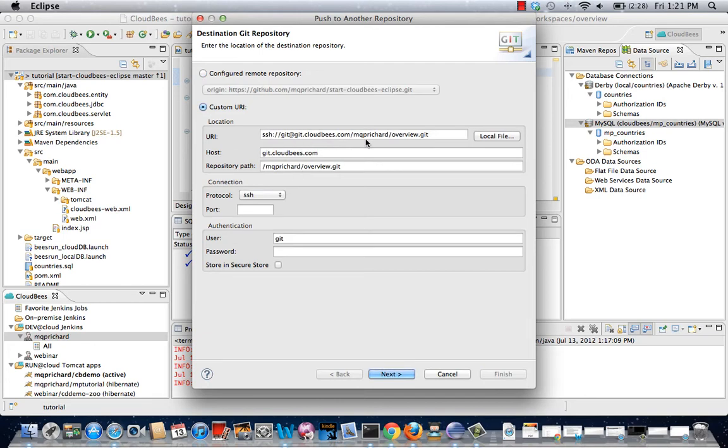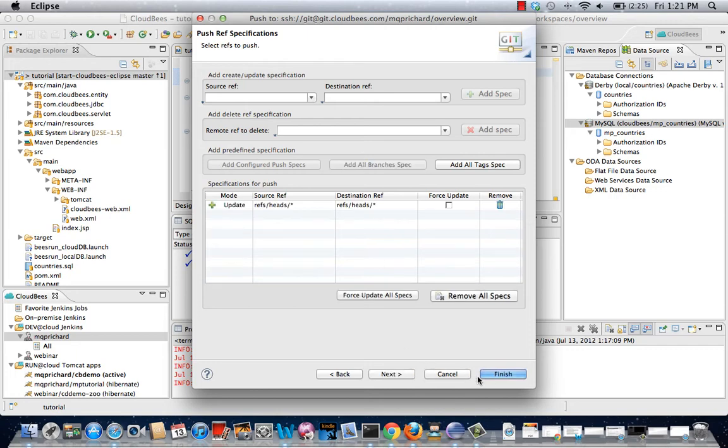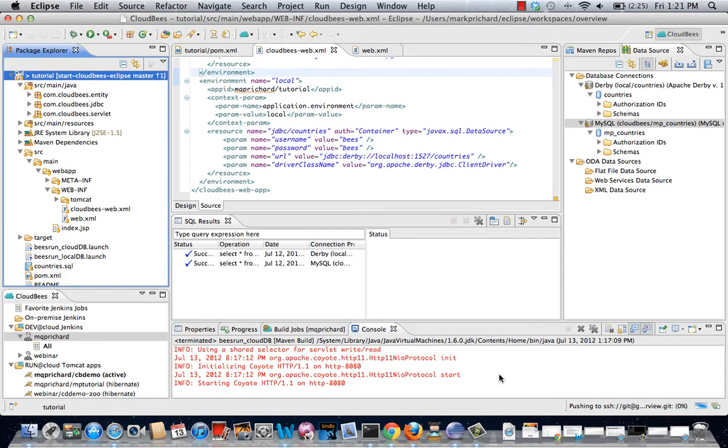So this is git@cloudbees.com. That'll be your username, whatever you choose to call your repository. This of course is the original, the GitHub where I cloned from. So let's go next. Add all branches, and I'll just click, and we're now pushing this up there.